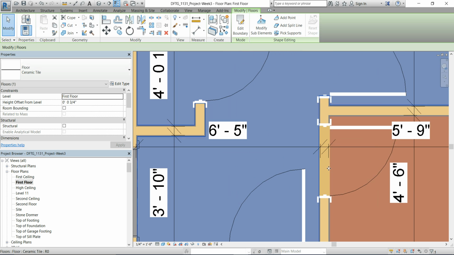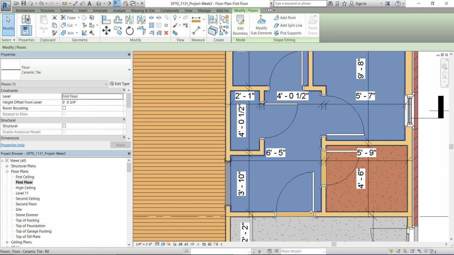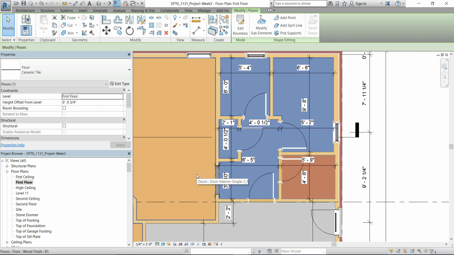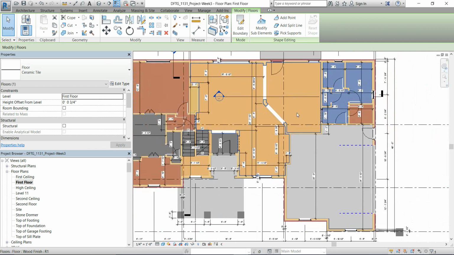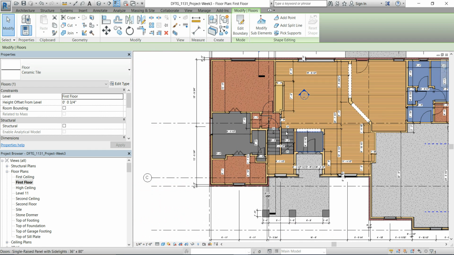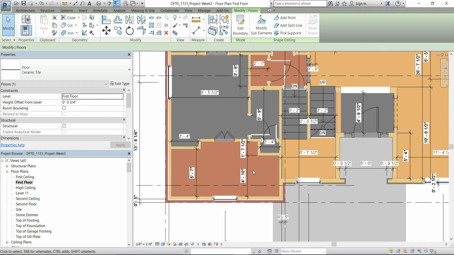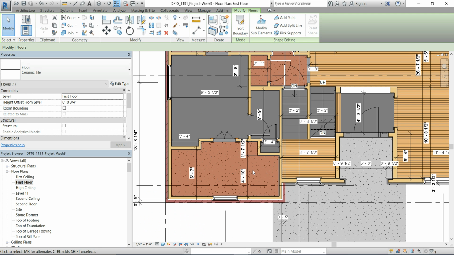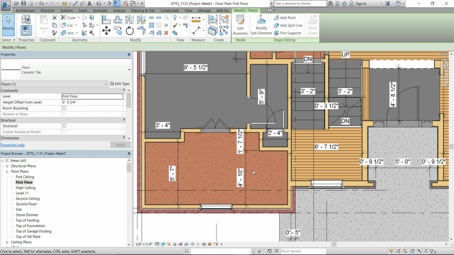And in reality, there would be a threshold here between tile and carpet. There'd be some kind of a threshold there. This door has a threshold. There'd be a threshold installed here between tile and hardwood. So anyway, you're going to do those, and I'll do a floor schedule and put it up in Blackboard.